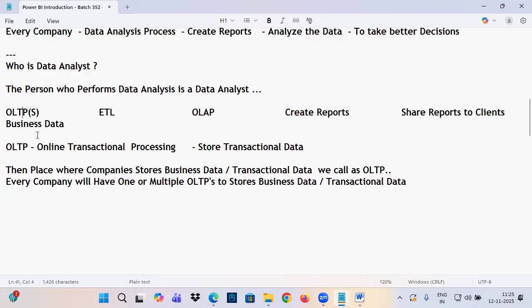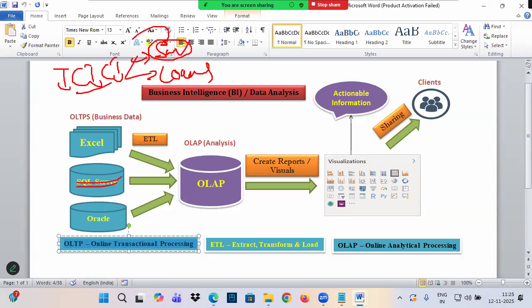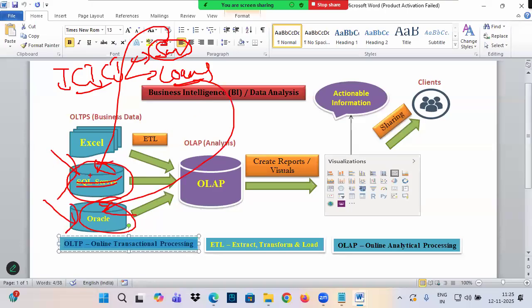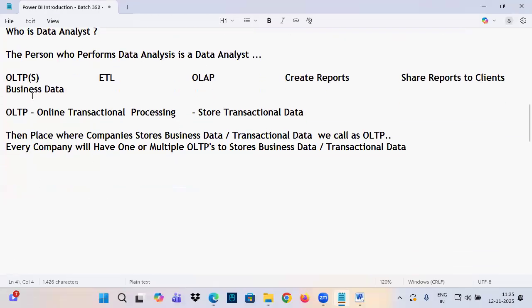So why multiple OLTPs? Take ICICI Bank. ICICI Bank will have a lot of data on different subjects. They'll have savings account data, loans data, and more. They might not store all data in a single place. They might store savings account data in SQL Server and loans data in an Oracle database. How many OLTPs are they using? Two, right? Like that, companies sometimes store business data in multiple OLTPs. Some companies have only one OLTP, some have multiple OLTPs to store business data. Now, the next step is that companies provide one or multiple OLTPs to the data analyst.